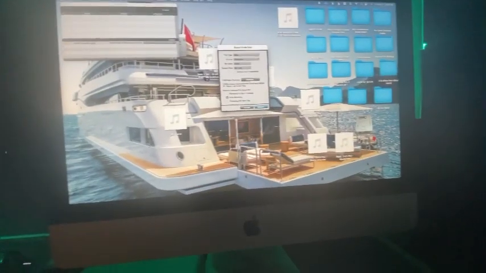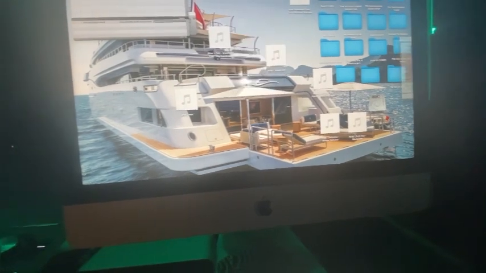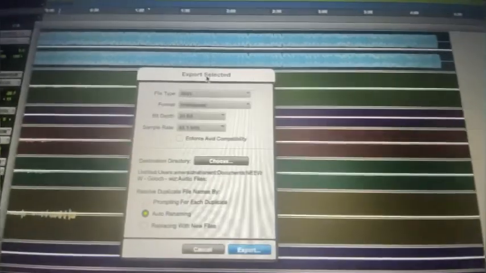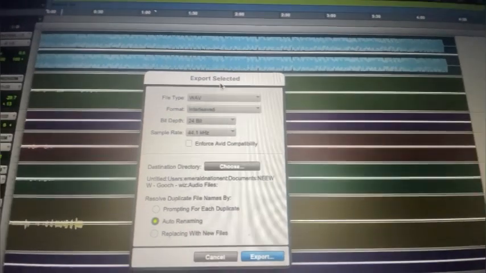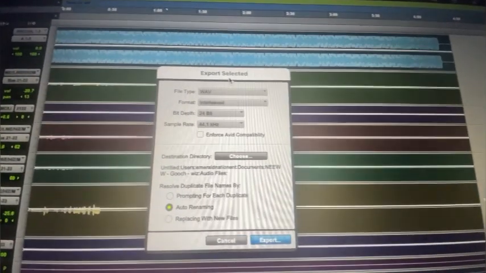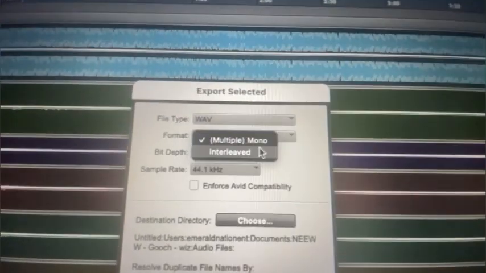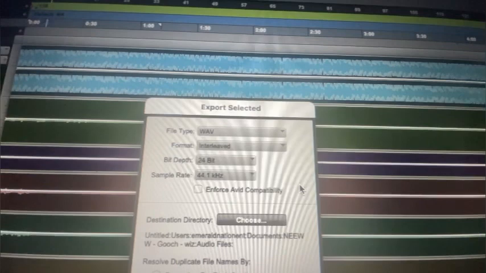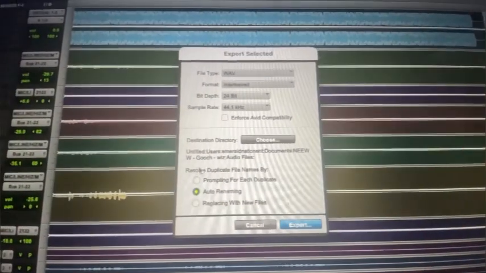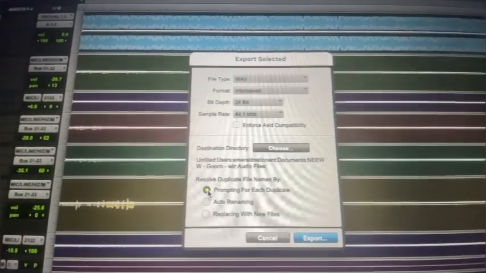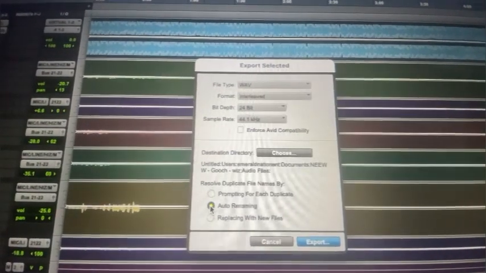And then, once you're done doing that, you just push Command, Shift, and the letter K. I'm gonna press that. And then this little screen will pop up on your computer right here. You'll see export selected. That was just a shortcut, Command, Shift, K. Yours may come up automatically with multi-mono. Just make sure it says interleaved. And yours might say prompting for each duplicate. Make sure it says auto renaming.